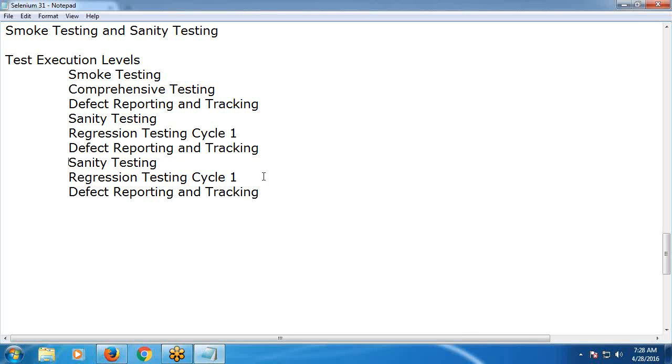Again sanity testing. Regression testing cycle 2. Like that. See, these regression cycles depend on the complexity of the application and the strength of the development team. At the end, final regression, general regression, final regression.